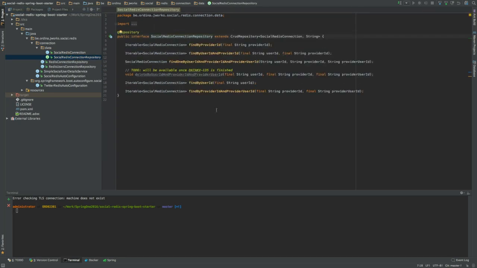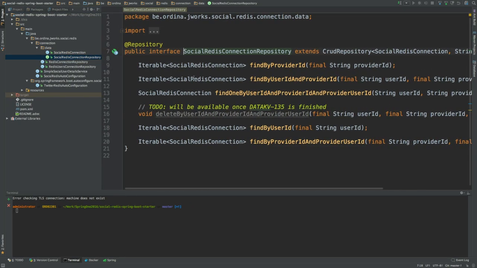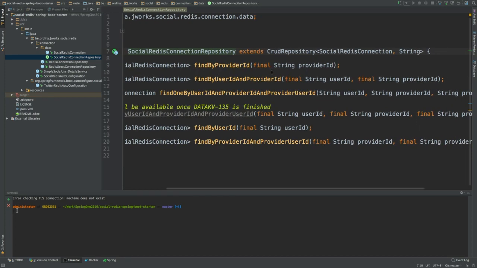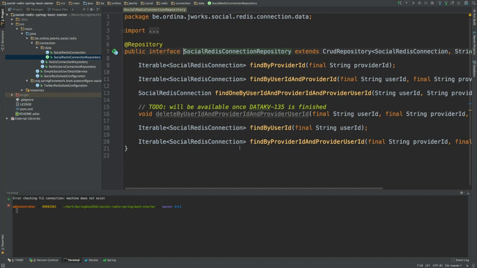So this is a social Redis connection repository. It's basically the same as in data.jpa. You have a CRUD repository, and you just provide some interface methods. And Spring Data Redis will take care of the rest. I also contributed this implementation to the Spring Social project. It's in a pull request. It still needs some work, so I'm probably going to finish that later this month, I think, and then try to get it committed in the project.